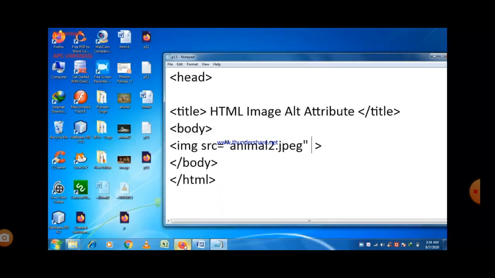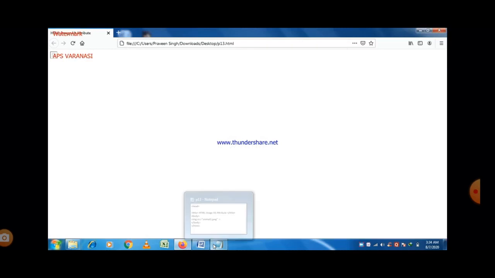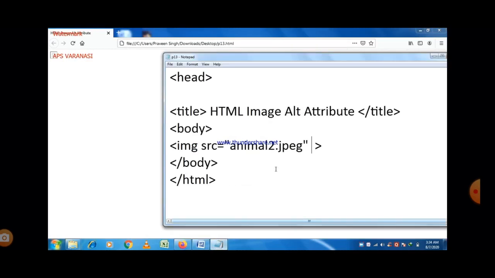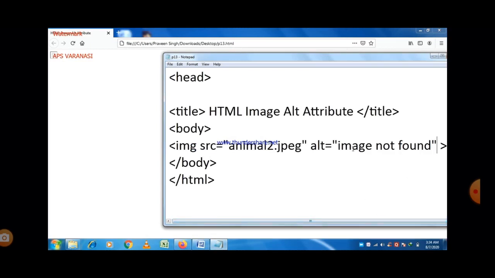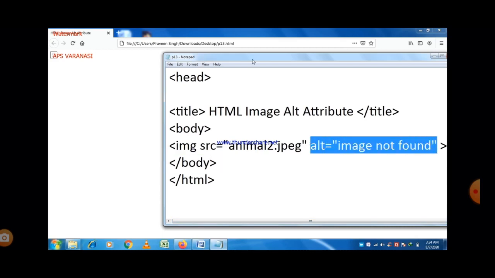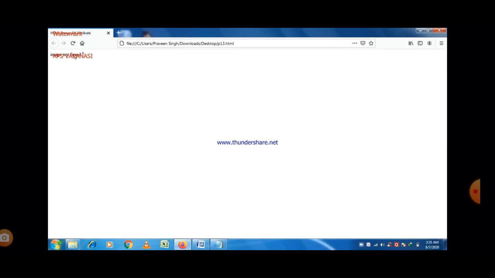And if you want to put a message with it, just write it with the alt attribute. So you can put alt, and the message is image not found. Okay, image not found. So if the image is not found for any reason, then that message will be printed. Save the program, and you can easily see that the message image not found is printed.